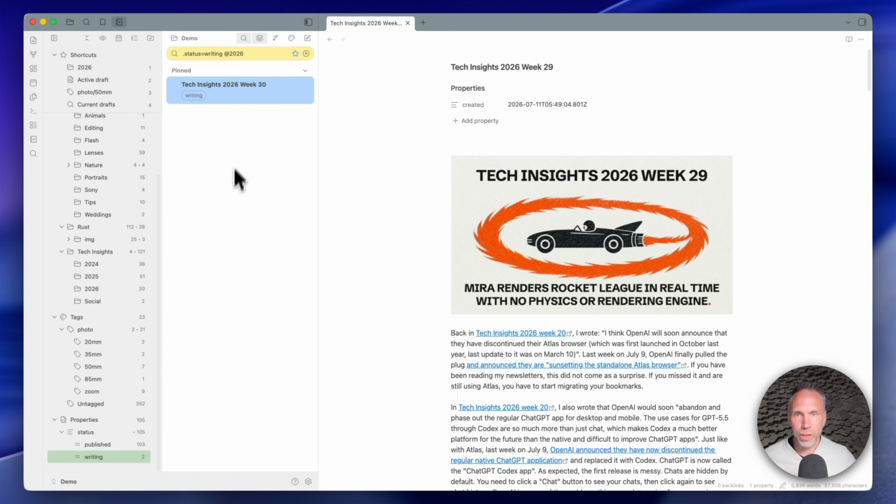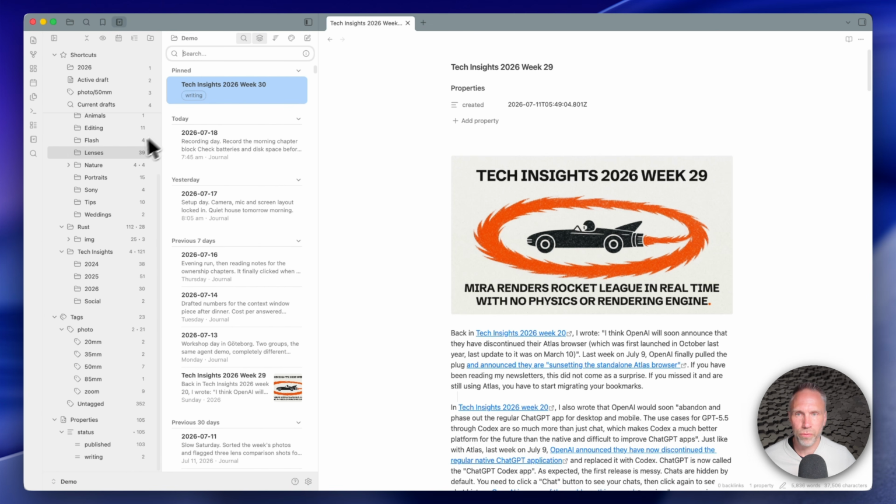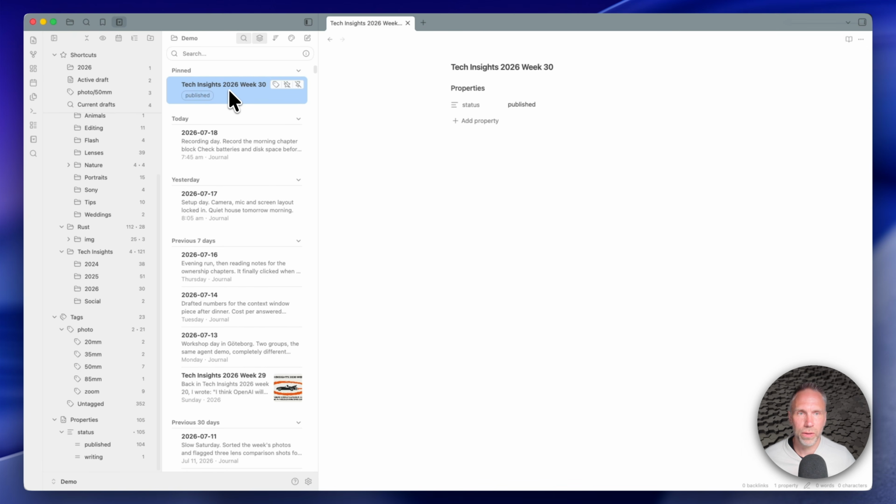Then if I want to change the status for this property for this note, I can actually just drag it into the other status called published like that, and it will now change the property into published, as you can see in the properties view here. If you want to change it back, I can just drag it to the writing.